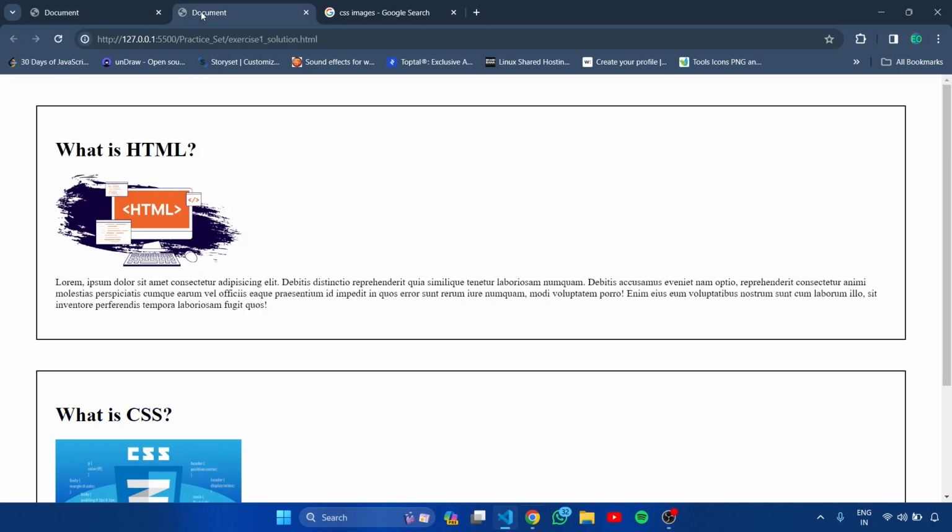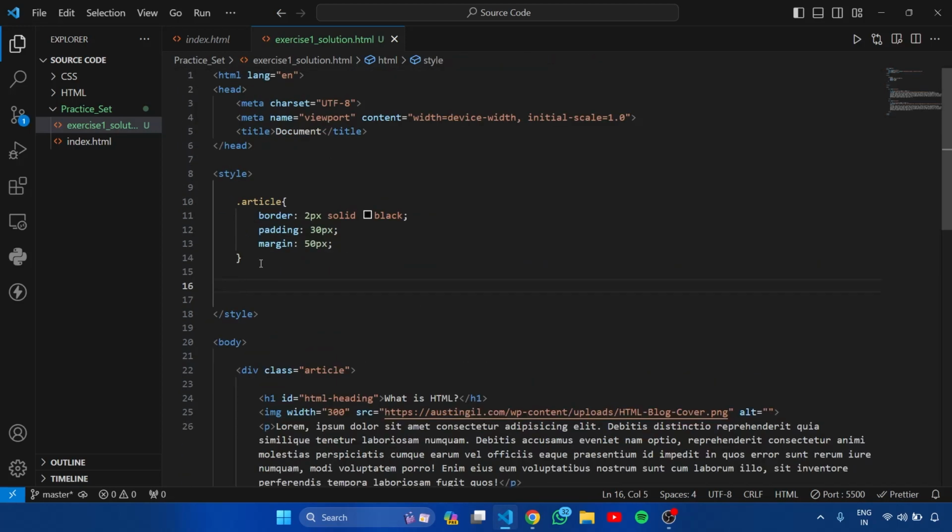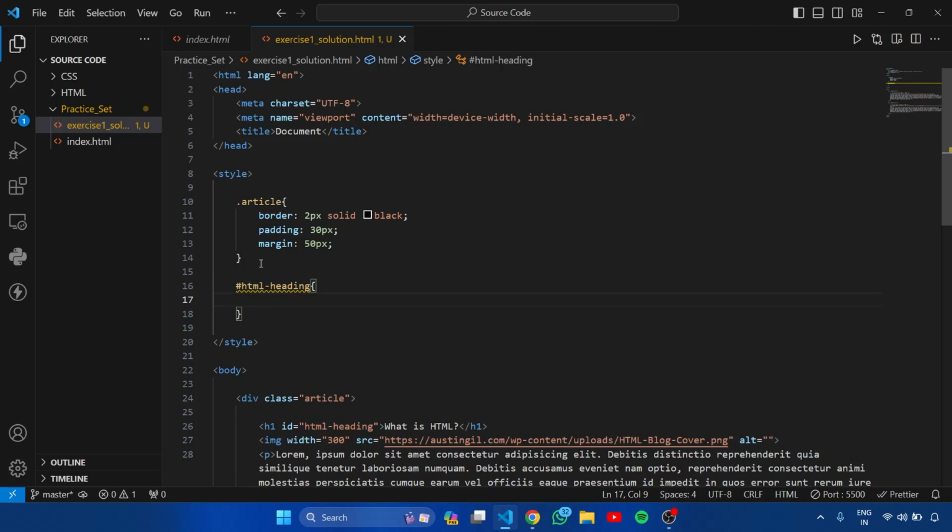But the last thing is here, we need to change the color of these headings. So the first heading color is orange and the second heading color is blue. So let's change it. I'm adding an ID attribute to our first heading and naming it HTML heading. Okay, also adding the ID to second heading and setting it to CSS heading.